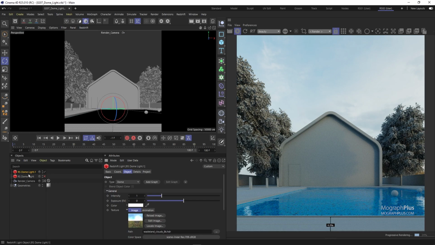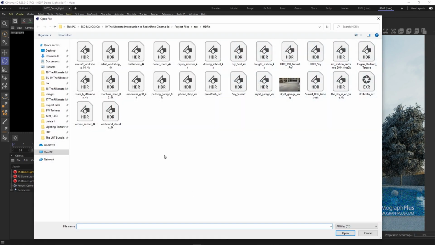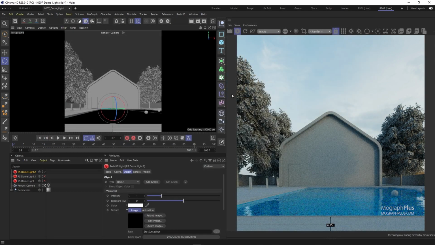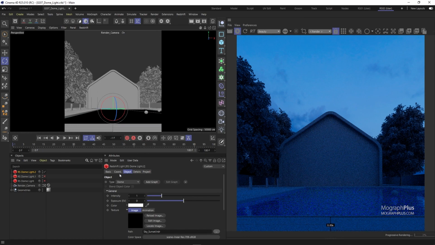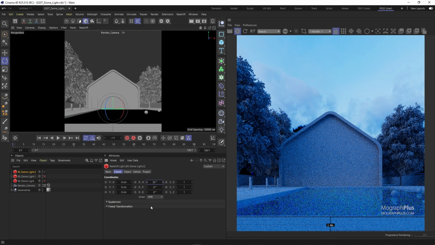Let's create a duplicate again. Disable the previous one, and this time load this Sky Sunset HDRI. Set its exposure to 1.5 and rotation to 55 degrees. Now we get this darker, close to sunset or sunrise lighting, which is amazing.